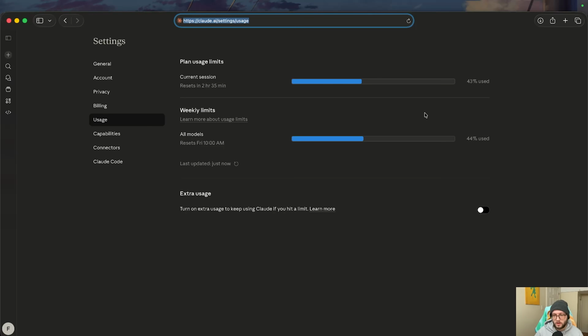Let's also quickly talk about usage. There is a session limit, which resets every 3 or so hours. You can see in this current session, I've used about 43% of my usage, and there's a weekly limit as well. This will reset every single week. You'll see the time and how much you have left. There is also the option for extra usage, but you would be billed for anything on top of that.